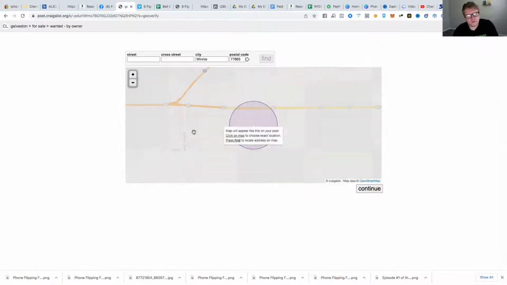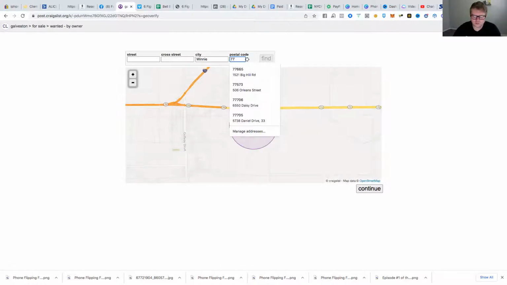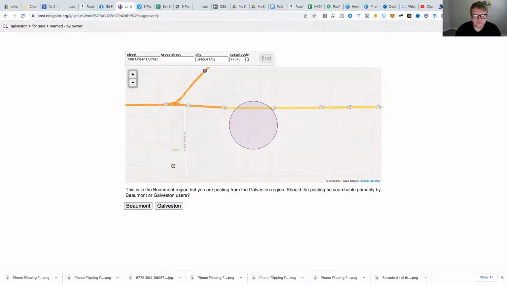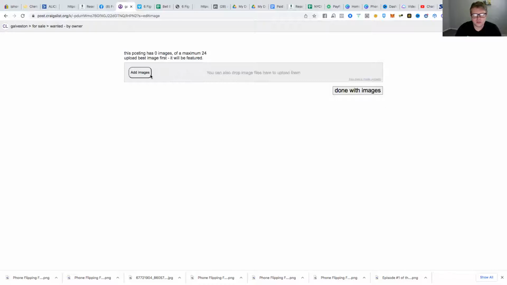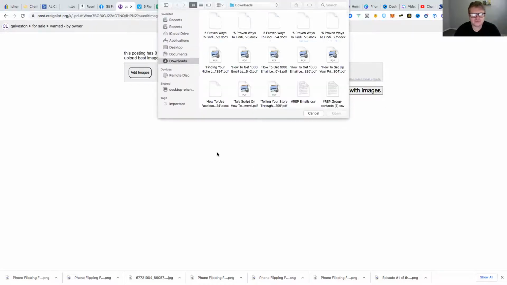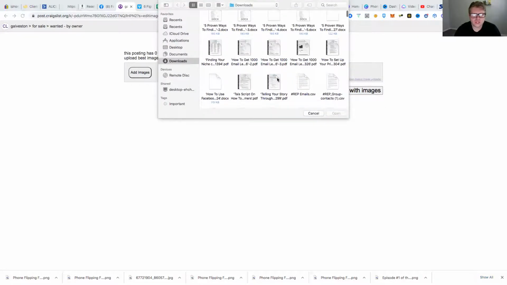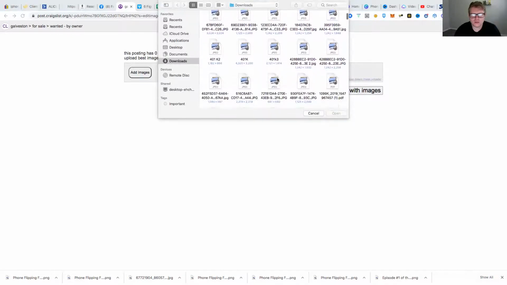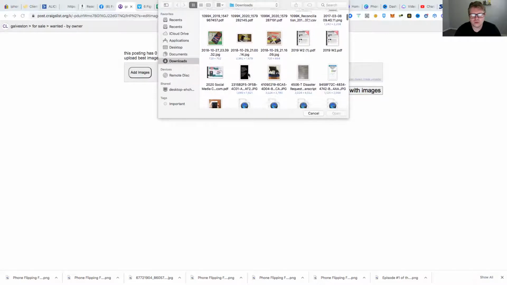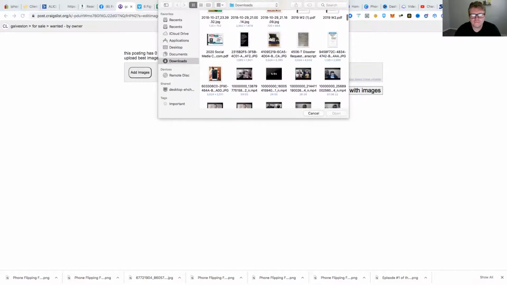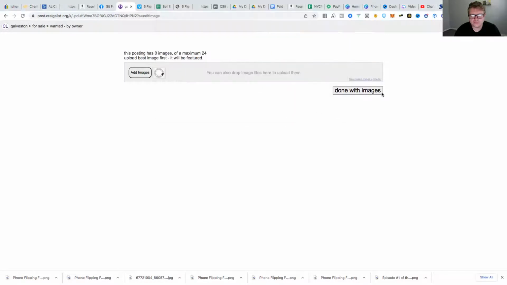Continue. Then make sure you put the right zip code in so that it can find you. Then we're going to continue. I'm going to do Galveston. Make sure you get the right area. Then we're going to add an image. Let's add an image real quick. What image do we want to add? Yeah, we'll use this one. This is a broken phone. Beautiful.